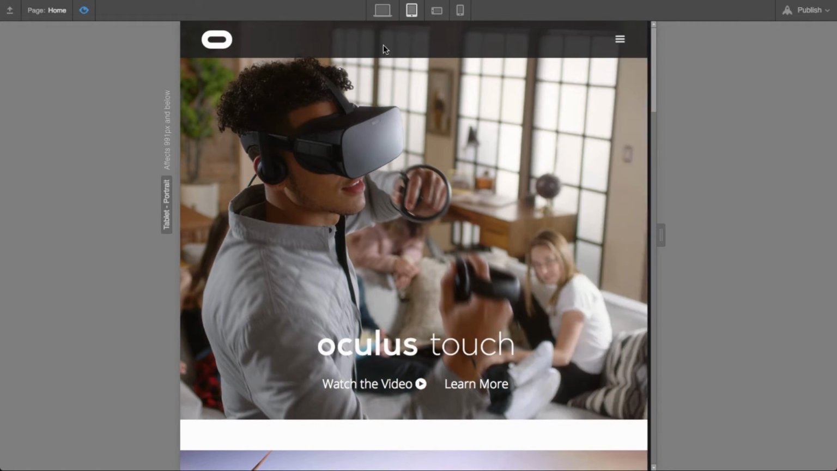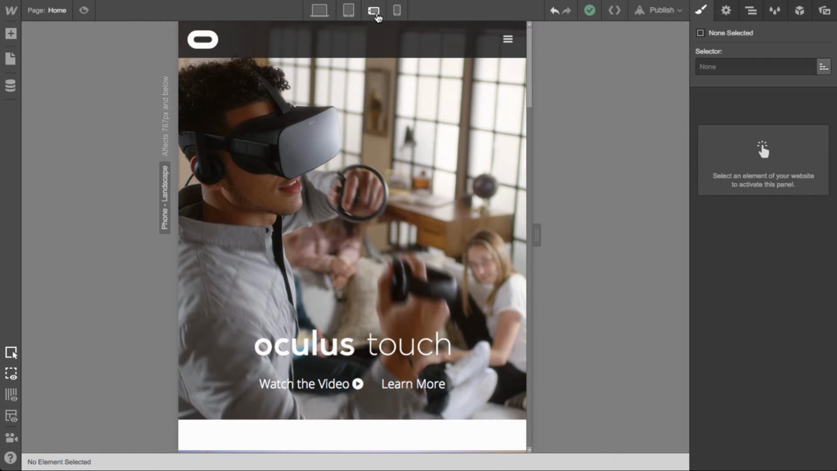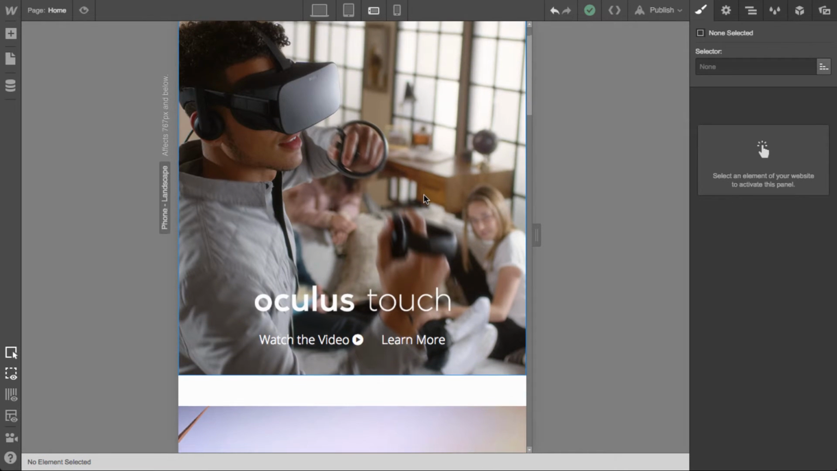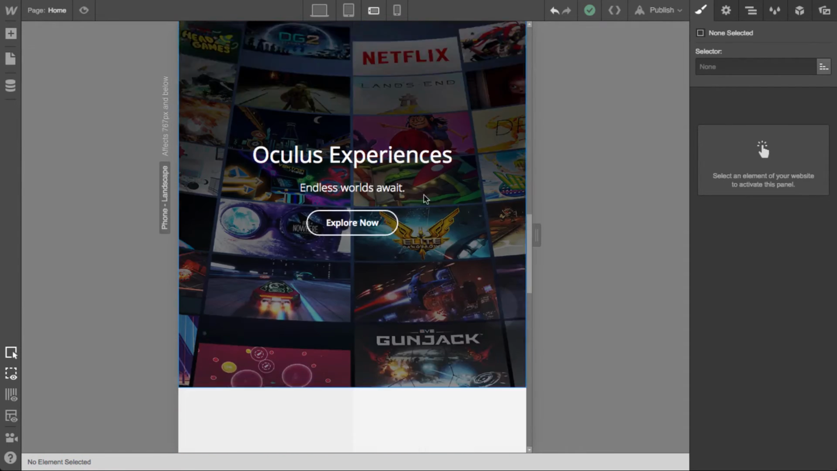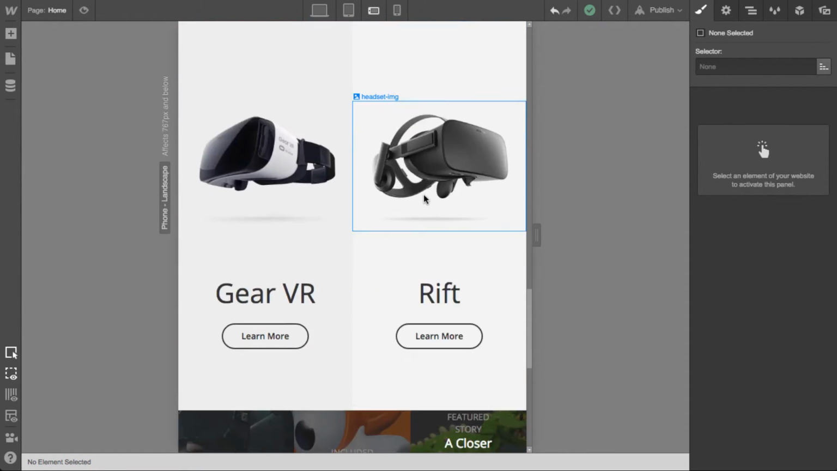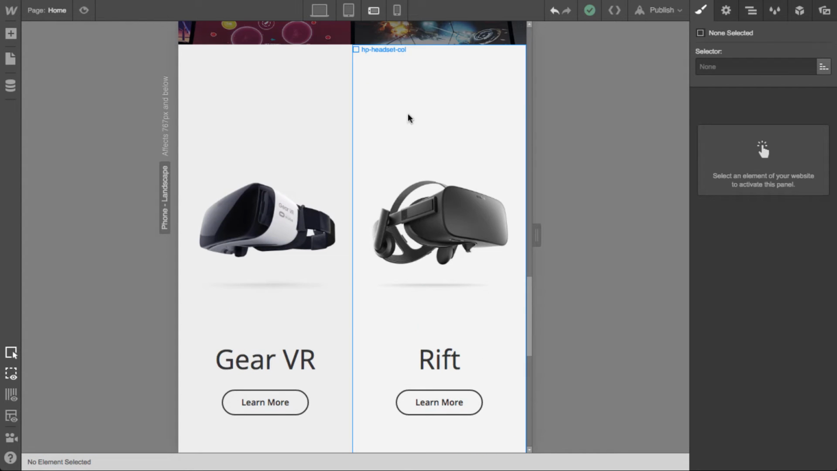Sweet. Alright, moving on. Let's go to the next breakpoint, shall we? We're going to go to mobile landscape. Everything looks fine so far. Looking good. Alright, so this one is... Should it be 2 columns, or can it be 1 column and 2 rows?